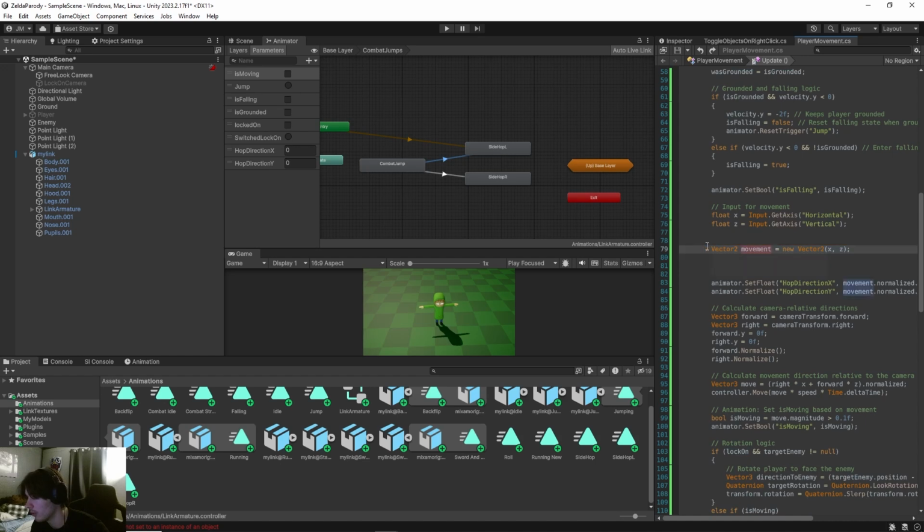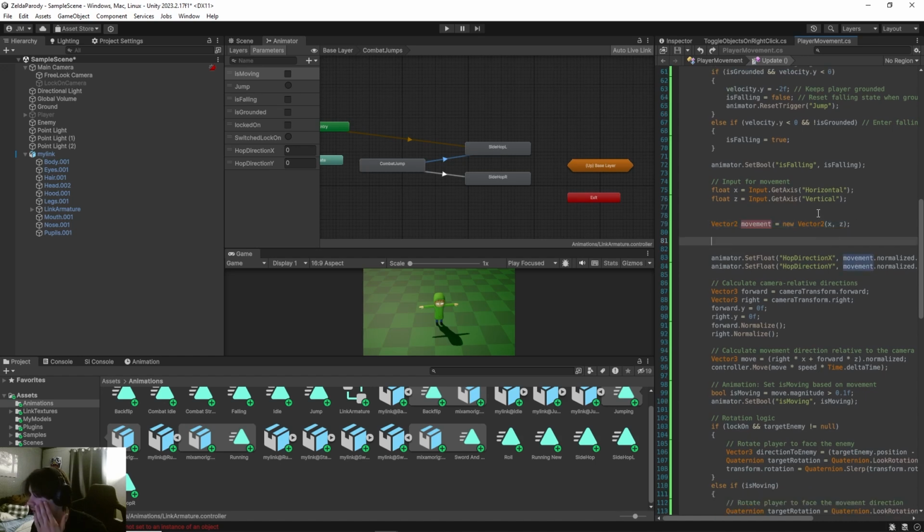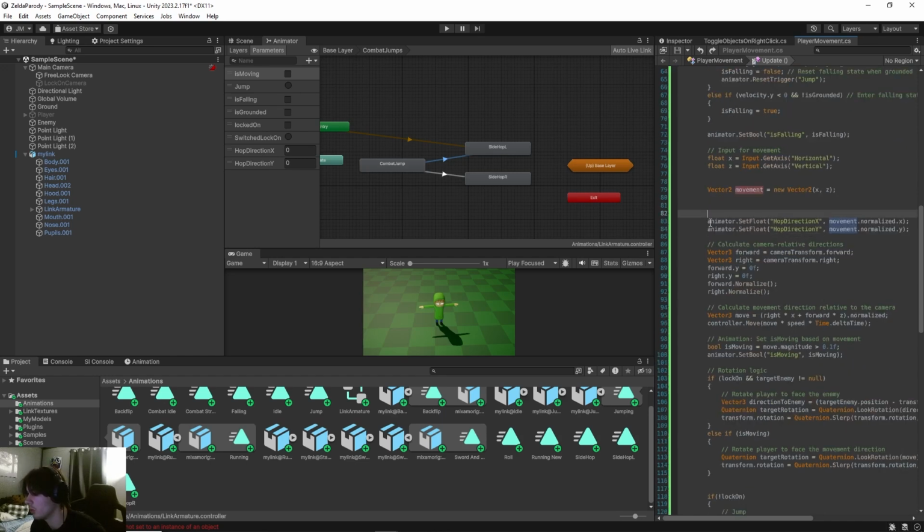You can name this whatever you want, but create a Vector2 and cache a movement just like this. Now what we want to do is set these variables that we made, these floats, to equal these values. So you would go animator.SetFloat and put in the string that you named over here. So hop direction X, comma, movement, which is this variable that we made here that cached these variables, dot normalized, which just makes these variables equal either 1, 0, or -1.